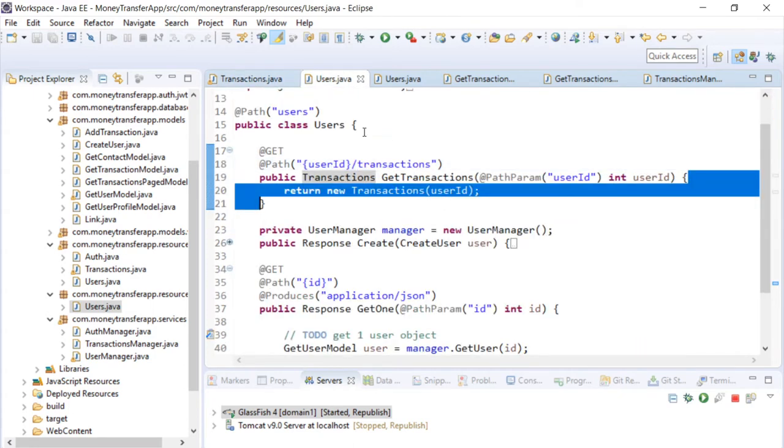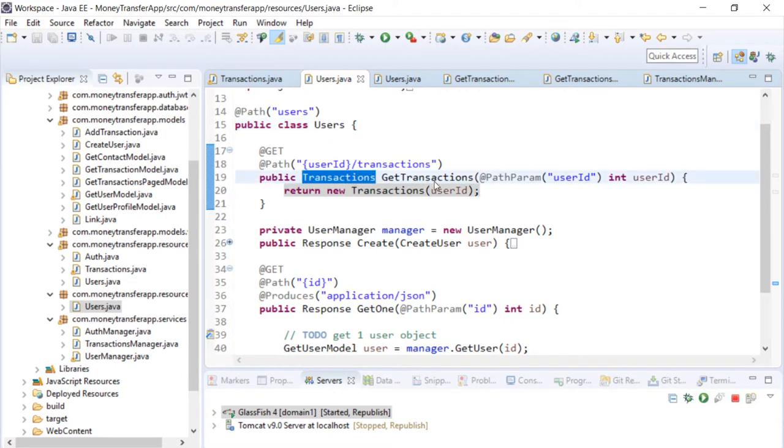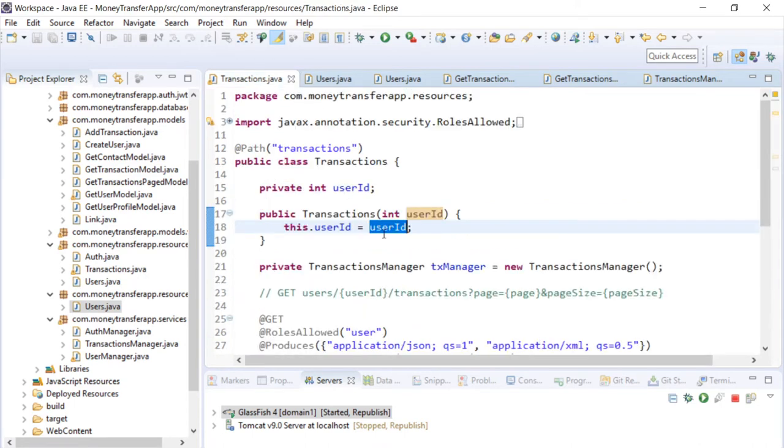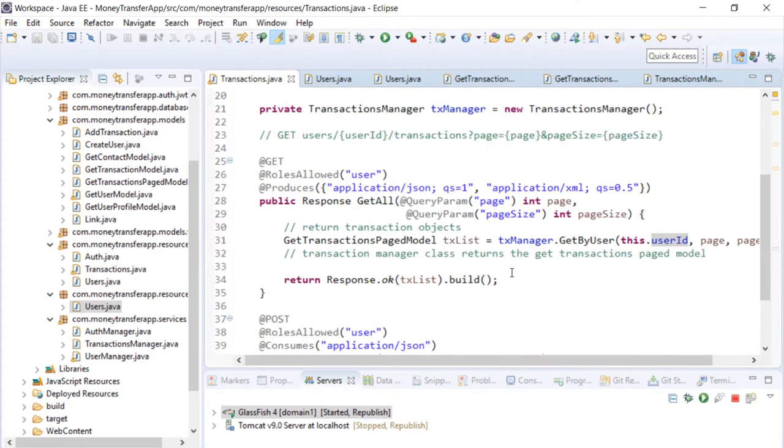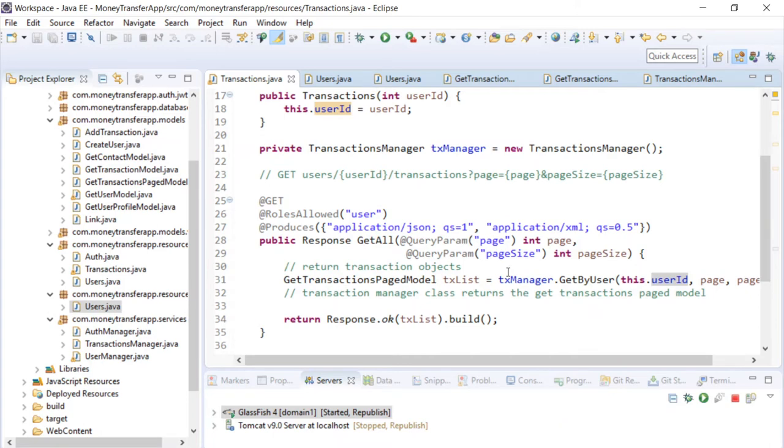So long as in the user's resource, when a request comes in to say I want to get transactions under the user, and I create an instance of the transactions resource with the user ID that's related to the request, then everything I do inside the transaction resource should be based on the context of the current user ID. Now you can also look at it in another way: if I do not have a user ID supplied, or this user ID remains as an undefined value, then whatever I do will not be in context of the user, but in context of the whole.